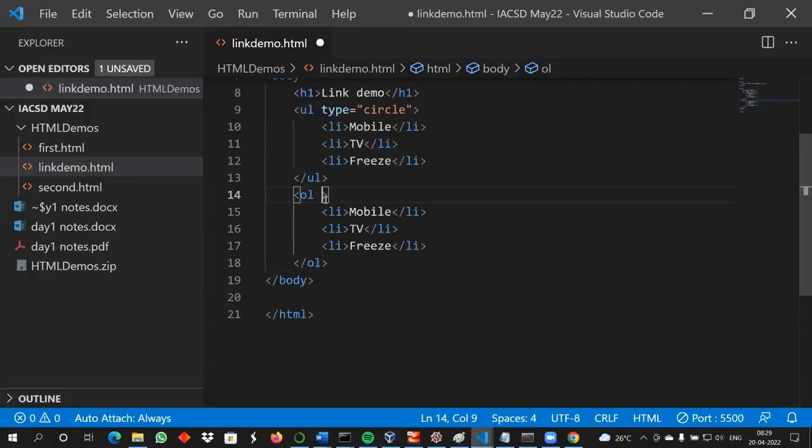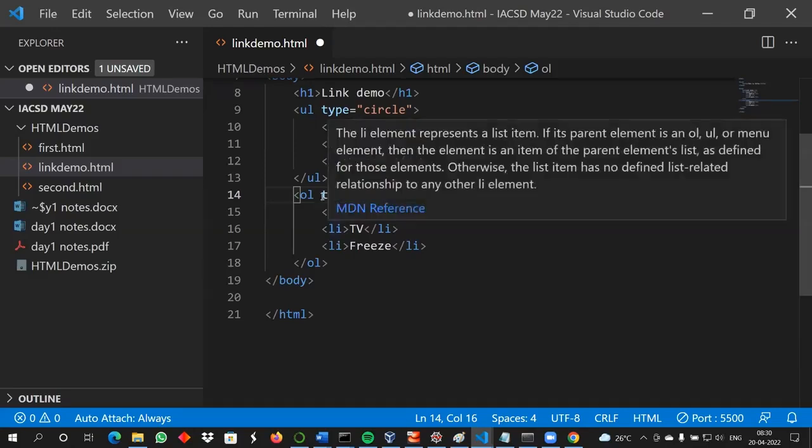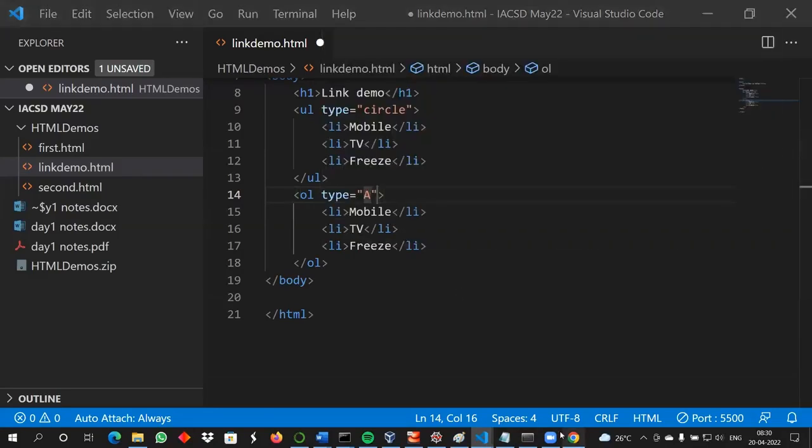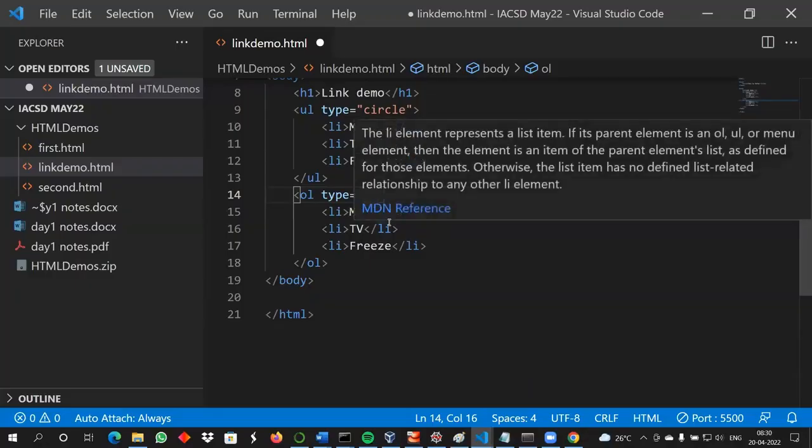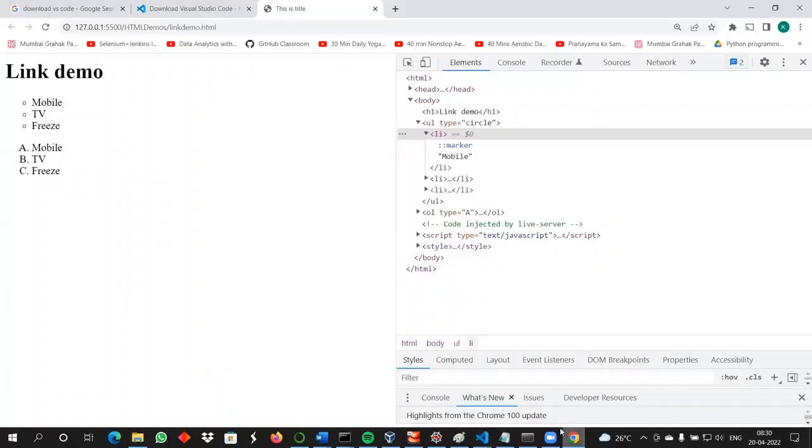So then over here in OL also you can use the attribute called type. And in this type you can write A. So type A, if I write here, you have to save the changes. You can see that it is now showing me ABC.